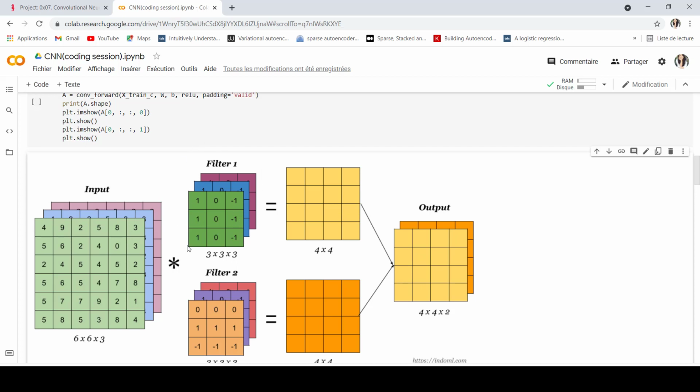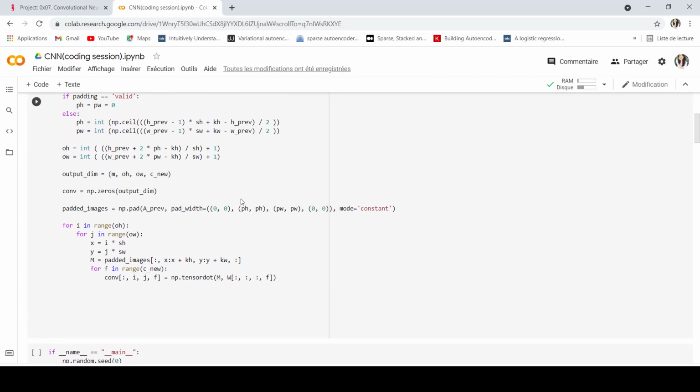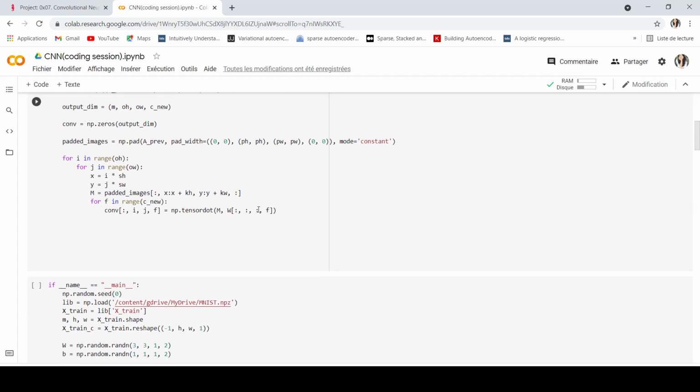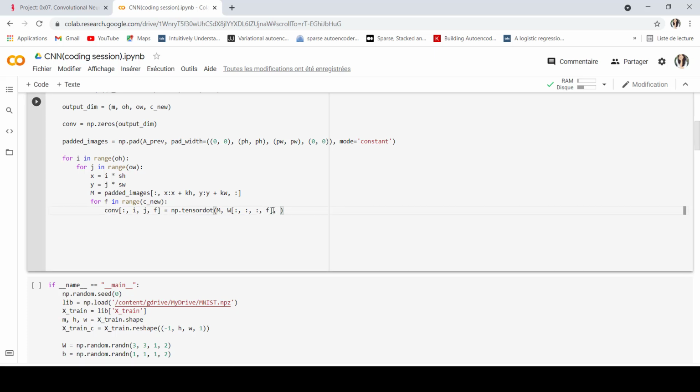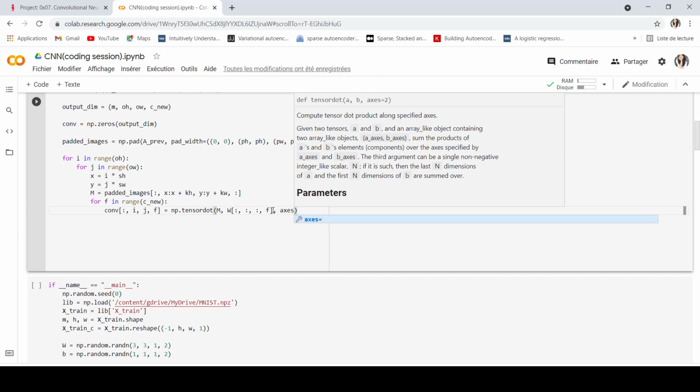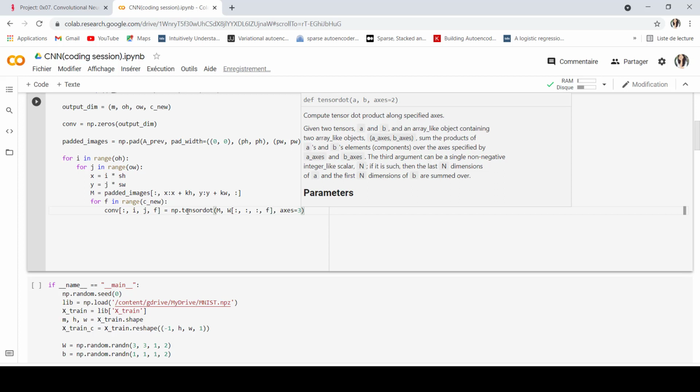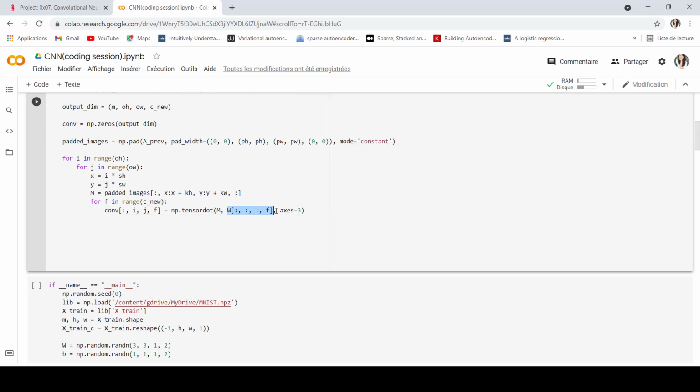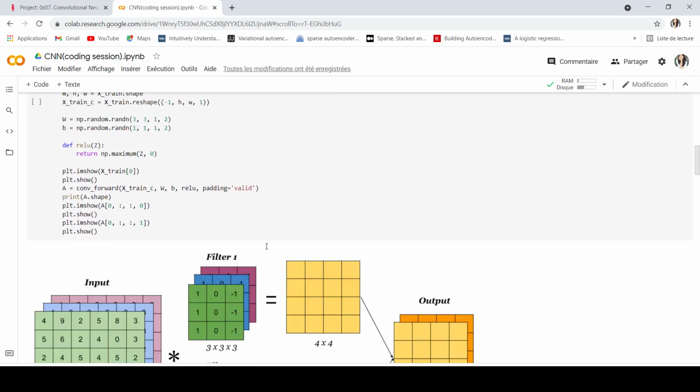Okay, for all the images, for all the width, all the height, and all the channels. This is my filter, and the axis is going to be 3 because we have a 3D matrix. TensorDot does for us this convolution. It's a simple way to do it. We can use np.sum, but it's the same. I think this one is easier. And axis equals 3 because the filter is going to be a 3D filter, which is this one.